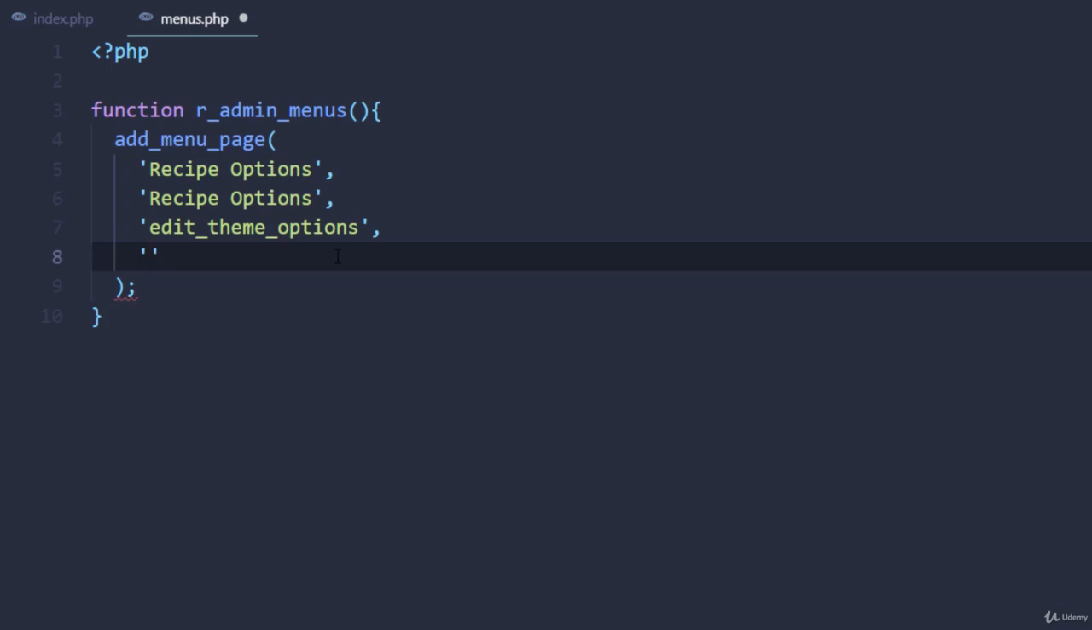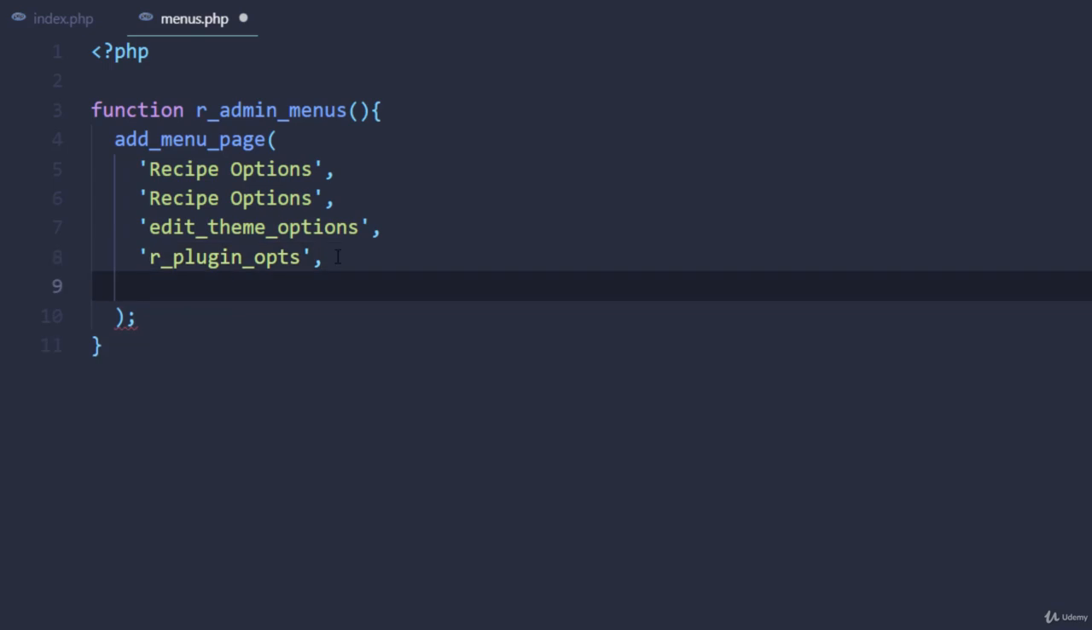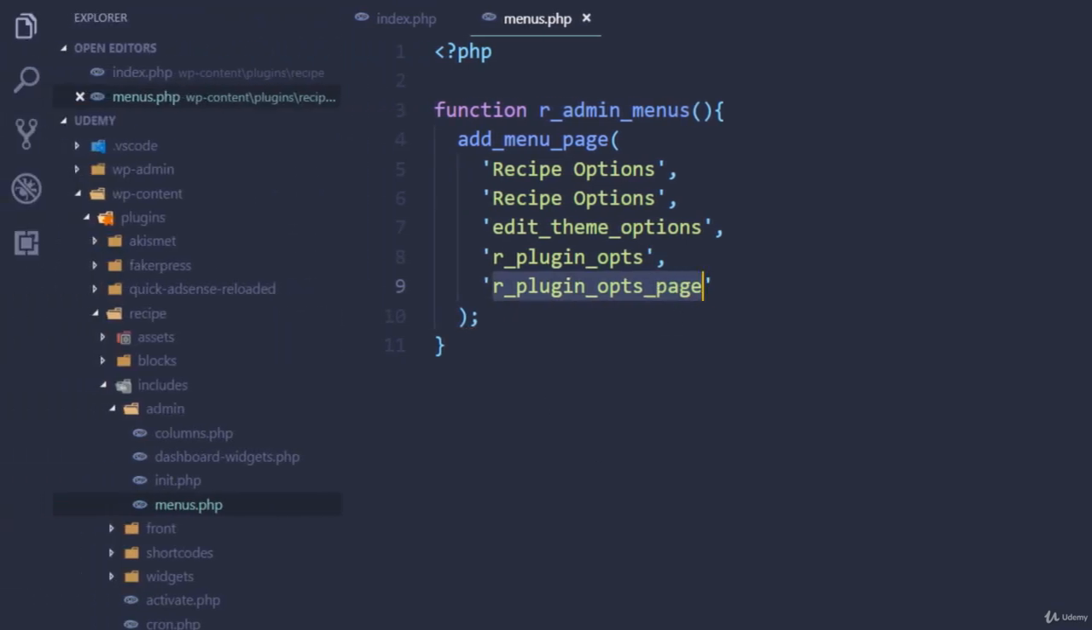This should be a unique URL. Do you know what we do when we want something to be unique in WordPress? We prefix it with r underscore. I'm going to pass in r plugin opts. The fifth parameter is the name of the function that will be called. We're going to call this function r plugin opts page. This function doesn't exist, so let's create that now.